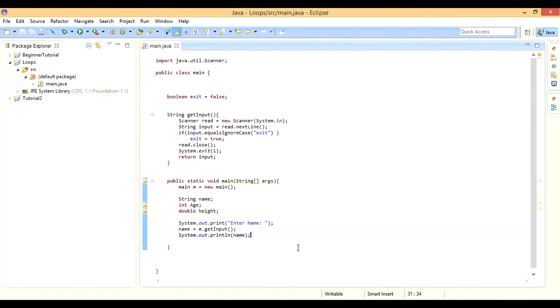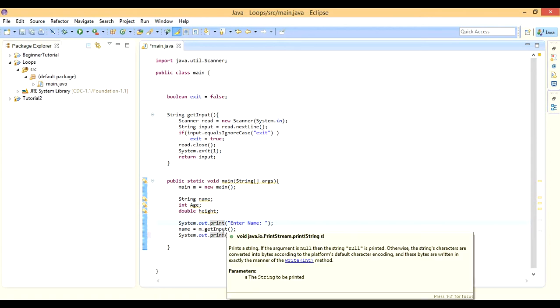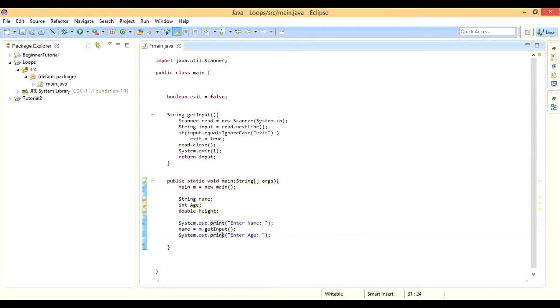Now we want to get an age, and we'll say system.print, enter age. And if you haven't noticed the reason why I'm doing print instead of println, it's because print stays on the current line, but println starts a new line after this print. And this is what allows you to type on the same line that I printed text onto. But I thought I'd just mention that.